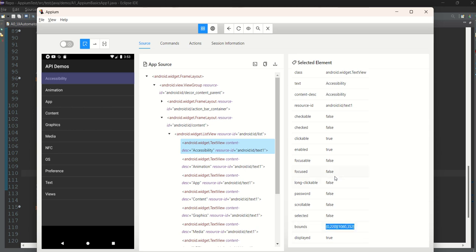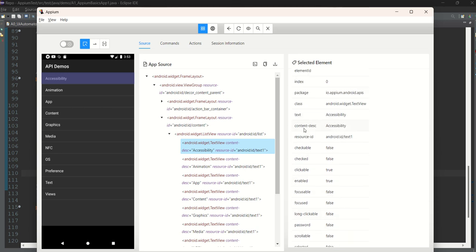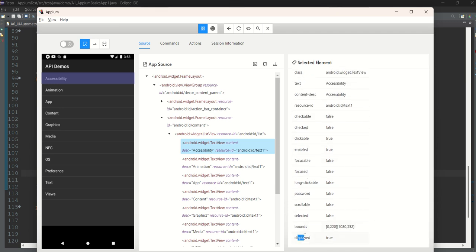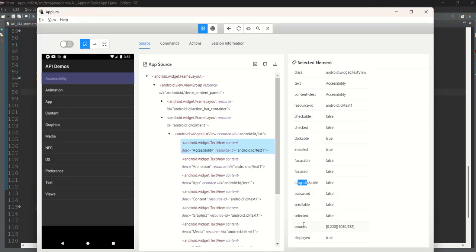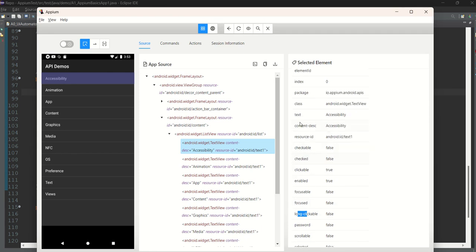Basically, this example is just to show you how we can fetch content description or text or this bounds, or maybe display, scrollable, password. There can be n number of key value pairs here. So this example is just to show you how to fetch these attributes using any locator. We are using XPath in all four examples. We have used name here, which is not given here, and still we are able to fetch it. In that case, it will fetch the text value.